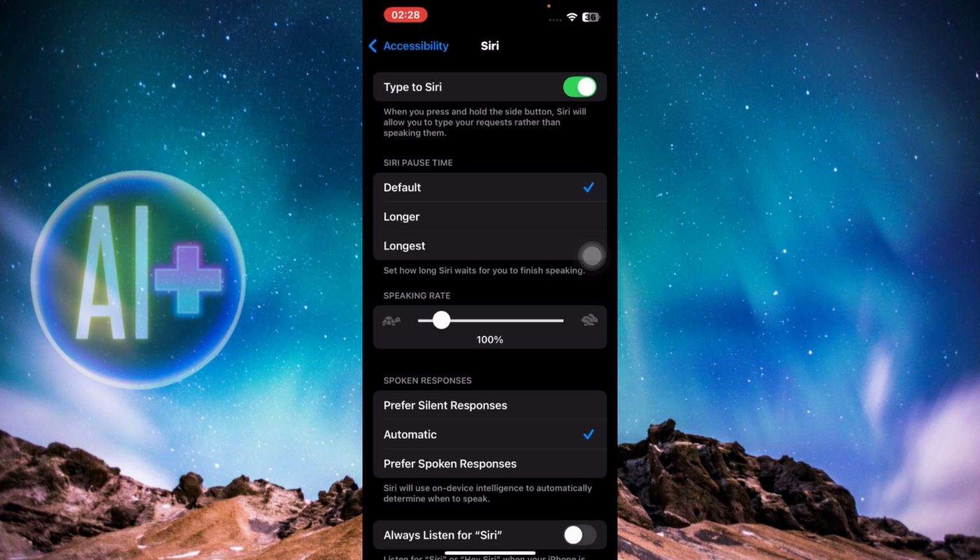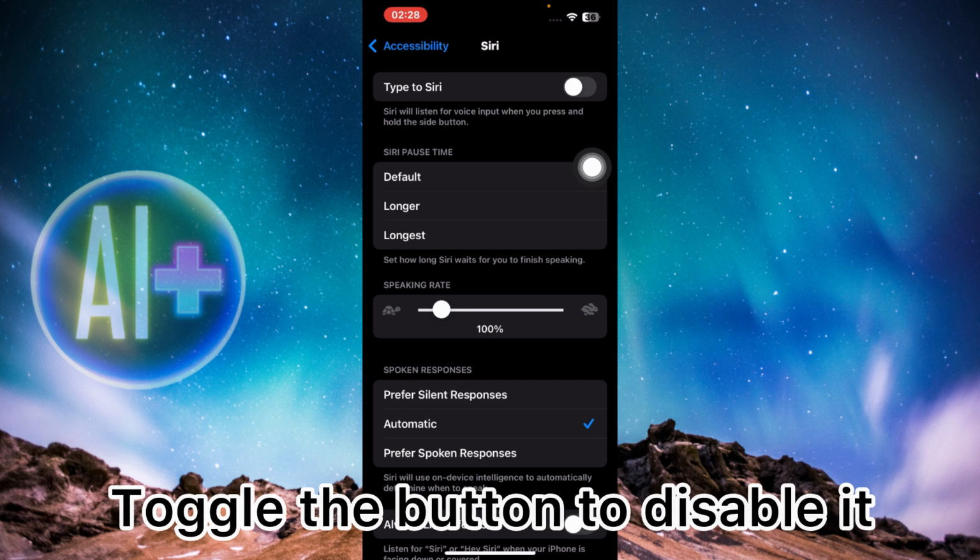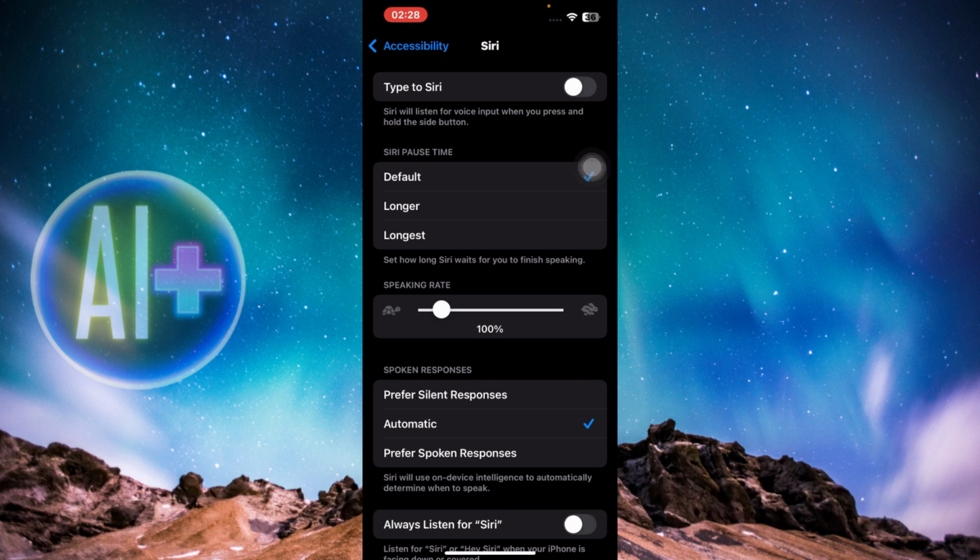Now, if you wish to disable this feature and you wish Siri to respond only if you speak, you can just toggle this button off and that option would be disabled. So that was basically how you can enable or disable the type to Siri feature on your iOS device.